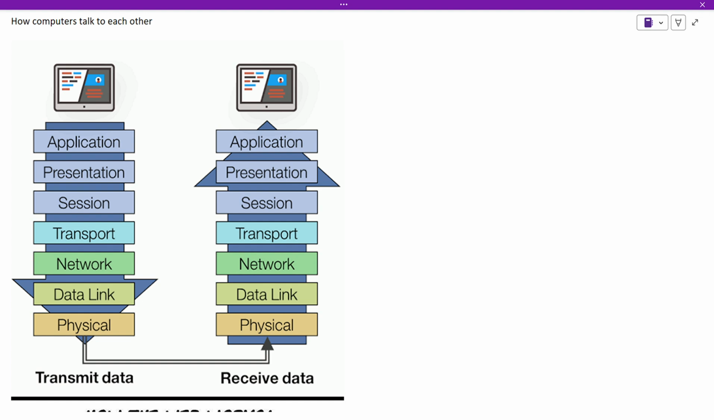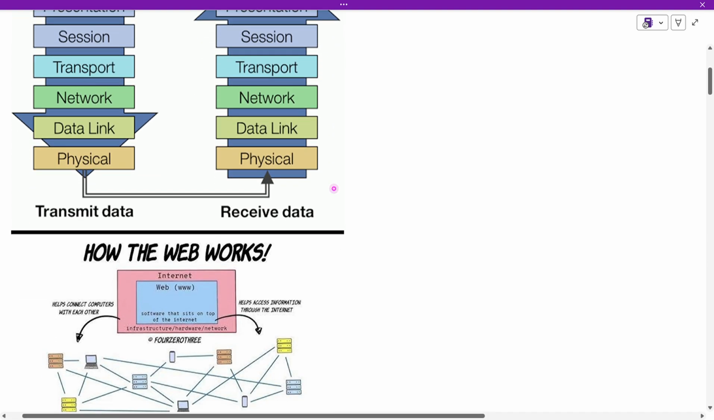So in this way, data which is generally produced by the user will go through all these steps, pass through a network link, and all these seven steps will be repeated in the reverse order to exchange the data. So this is how our two systems work.